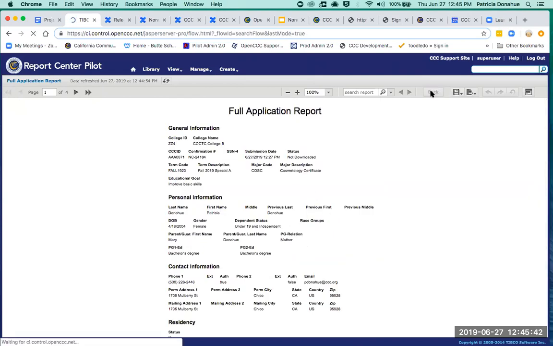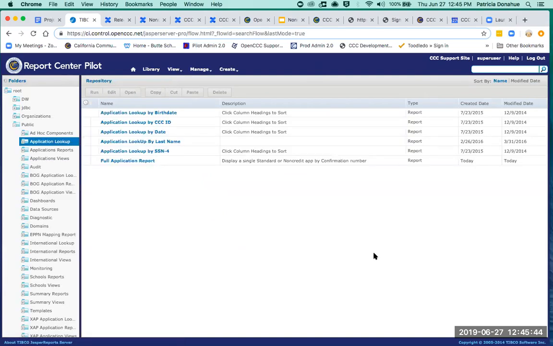So that's the reporting aspects of this. You can run reports, schedule reports, and look up a single application report immediately upon clicking submit. So if you've got a student standing at your desk or someone's calling you on the phone, you can go into the report center immediately and look up their information.